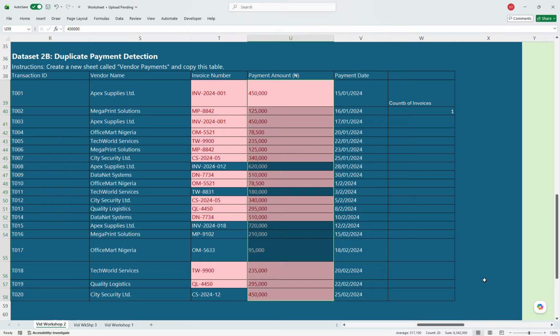Okay, every content in red points to what? Duplicate values. So if you go and check, you realize that there is duplication of 450,000, but it does not amount to error, because when you check, you will also discover that there are two separate transactions. Transaction ID T001 and transaction ID T020.